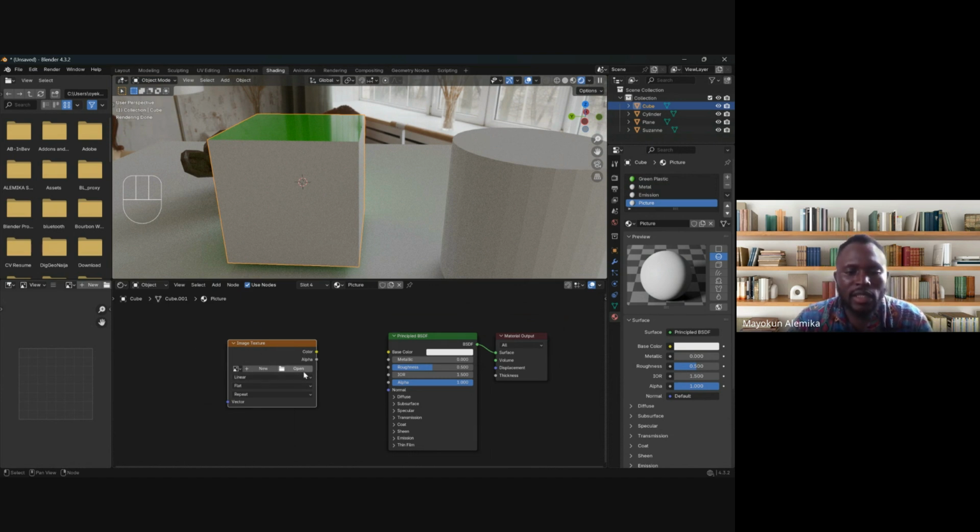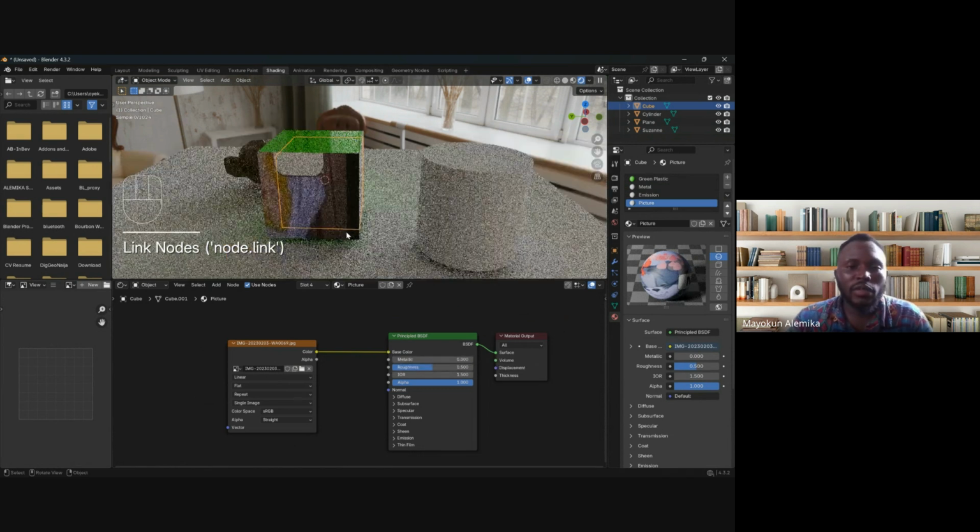Once you have that, then you can now open. When you click open, it will give you a Windows navigator or a file explorer, basically, that you can use to navigate to wherever the image you want to use is on your computer. All right. So maybe let's use this Tom and Jerry meme. Okay, and then you now connect this color to base color.